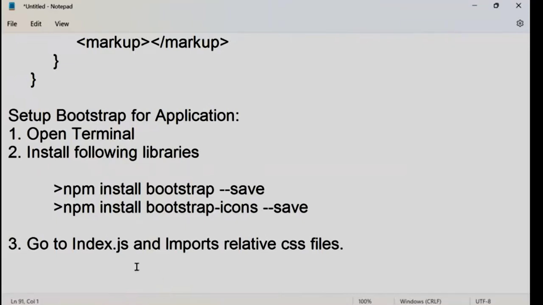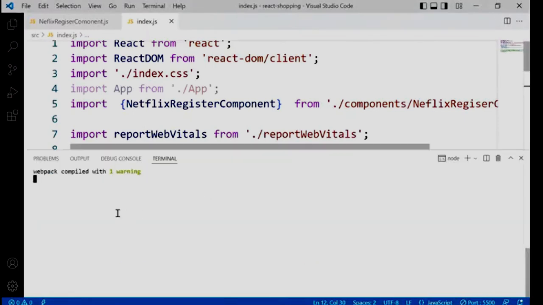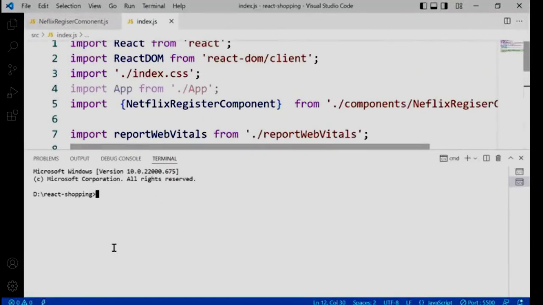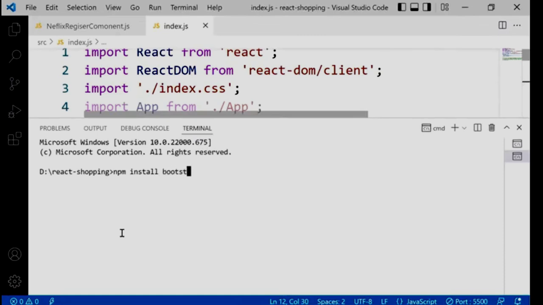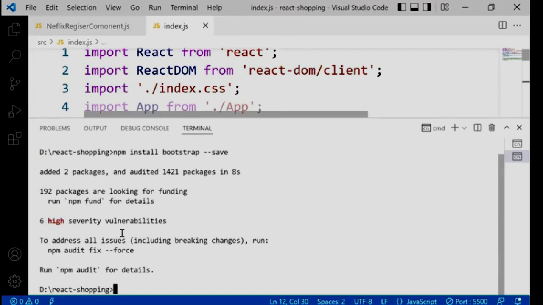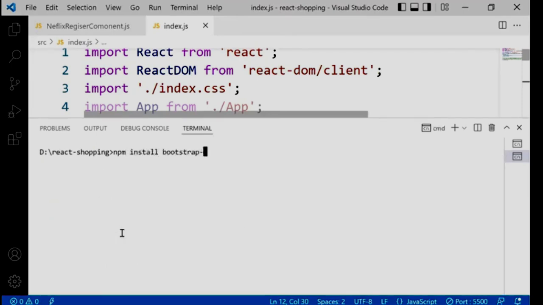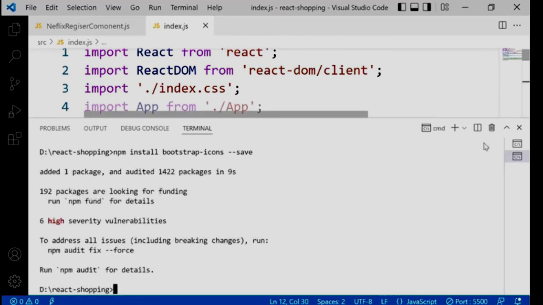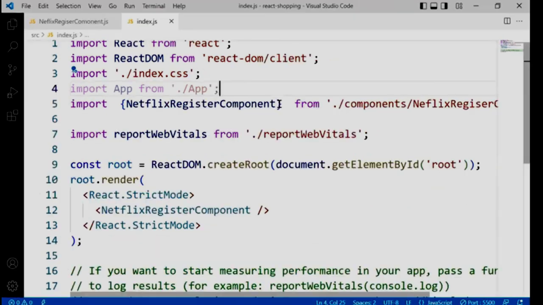So let's do one thing now. Let's go and install that and see. Already in one terminal my project is running. Don't disturb this, keep it running, otherwise every time you have to run it. So on one terminal the project is running, open another terminal. Here we will install npm install bootstrap, save. We are downloading and installing bootstrap here. Okay, done. We will install another one, npm install bootstrap-icons, and save. Bootstrap icons and bootstrap are installed successfully. After that, we will import that in index.js.